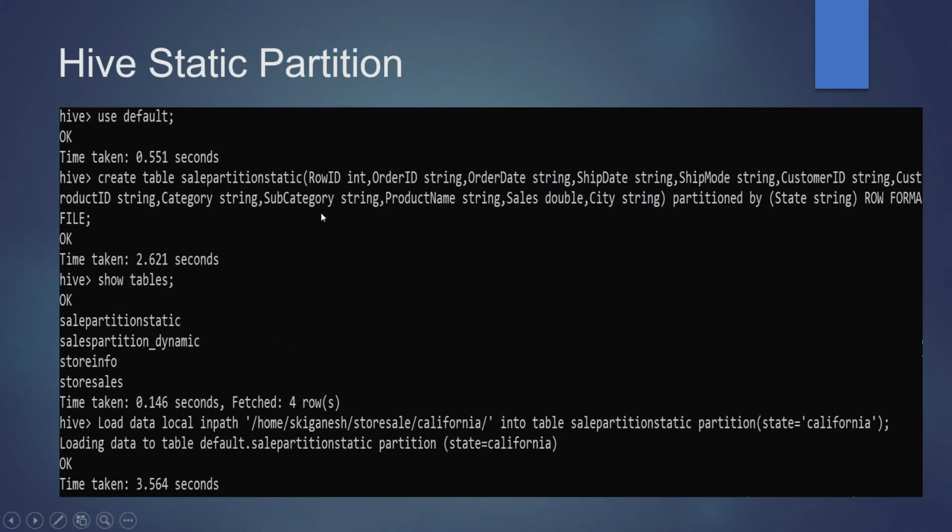After preparing data for Colorado and California separately, we are creating a table called sales partition static, which is partitioned by state. After creating the table, we are listing the available tables and we could find sales partition static available.